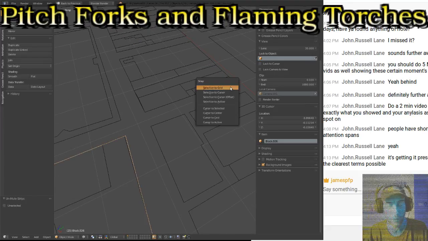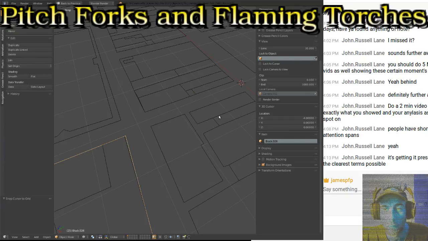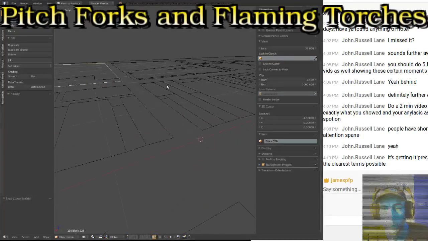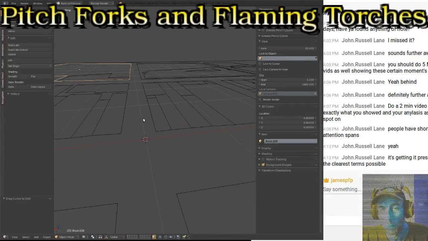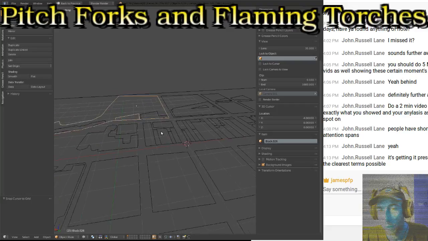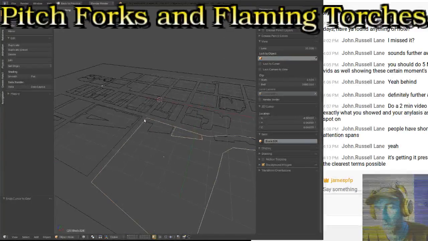I should snap that to the grid here now. Snap to grid. Cursor to grid. He isn't quite that far up the road, but he's about here. And I can also use Blender then to do a lot of calculations for math and stuff.